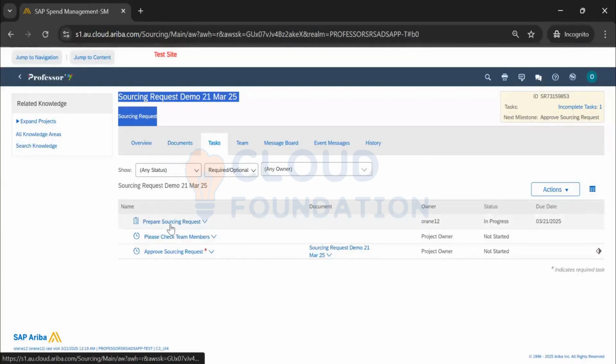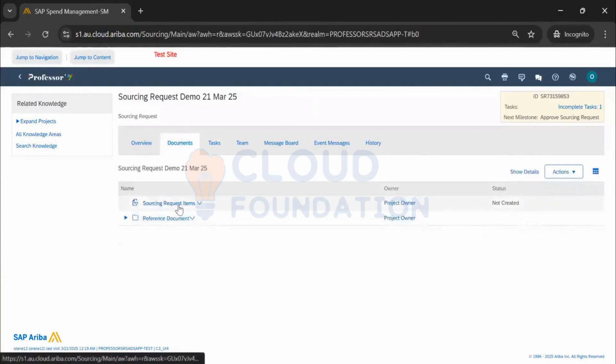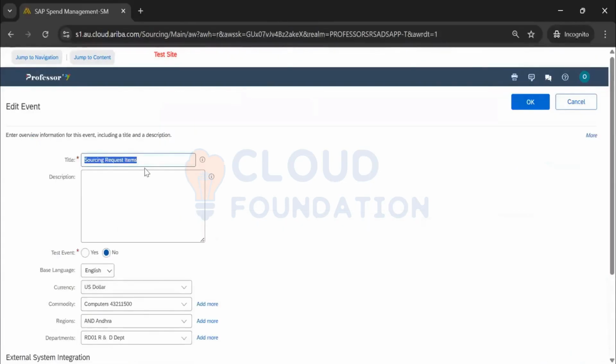Now, the system is suggesting prepare sourcing request. I'll go to the Documents tab. I'll prepare the sourcing request item by clicking on Edit. What is that sourcing request item? What is that I want? What is the one? It is 3M. Click on OK.